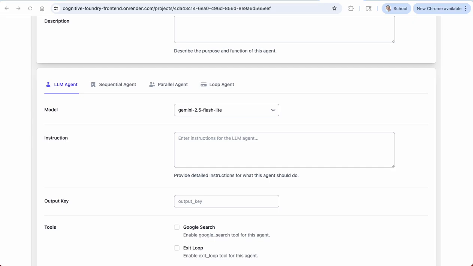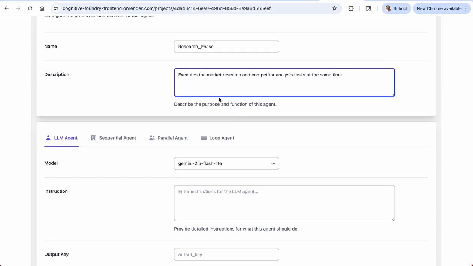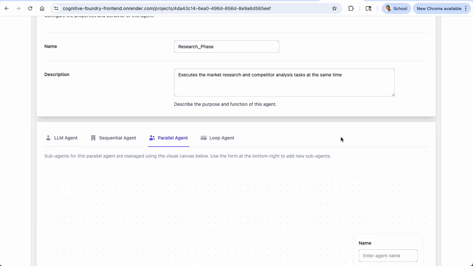And you can find its description from the Word document. And here is the description section. So it executes both market research and competitor analysis tasks at the same time. Okay. And which agent type should we utilize to that end? We are performing at least 2 tasks at the same time, so we are using parallel agents. So I'm going to hit parallel.